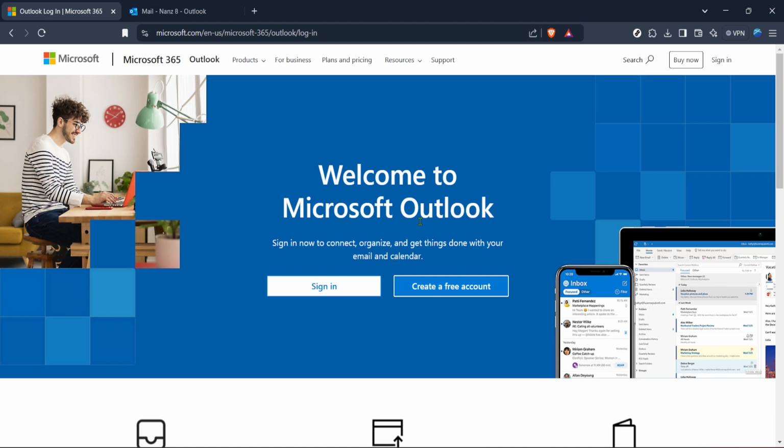process. Let's dive in. To get started, open your browser and navigate to the Microsoft Outlook login page. Outlook is part of the Microsoft 365 suite, allowing you seamless management of your emails alongside other productivity applications. Once the page is fully loaded, you'll see the Sign In button prominently displayed. Click on that and enter your login details.